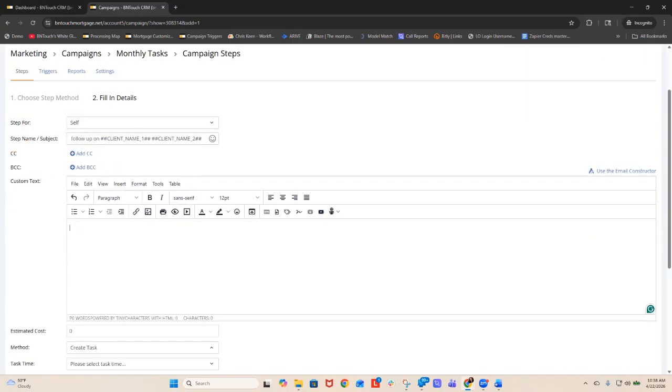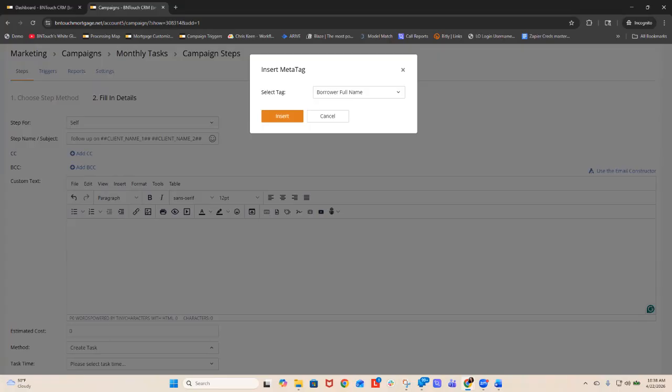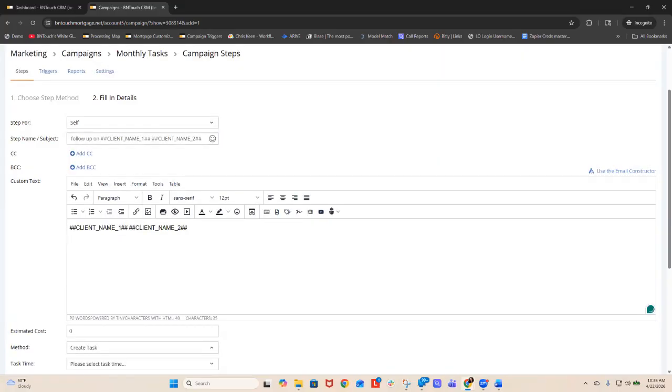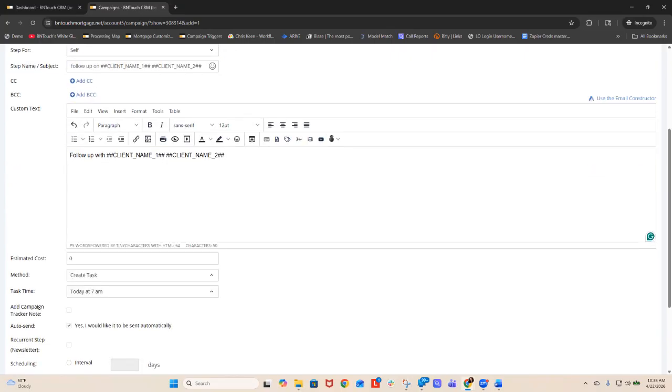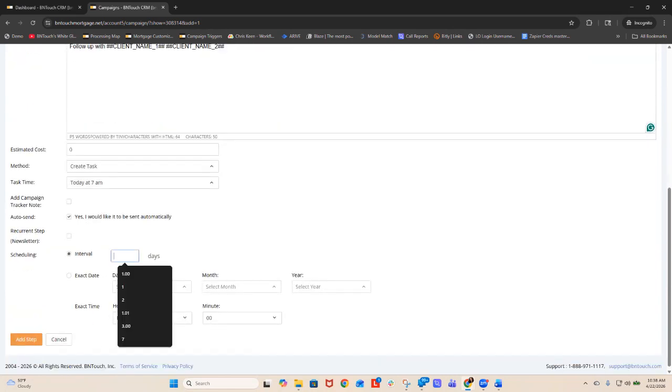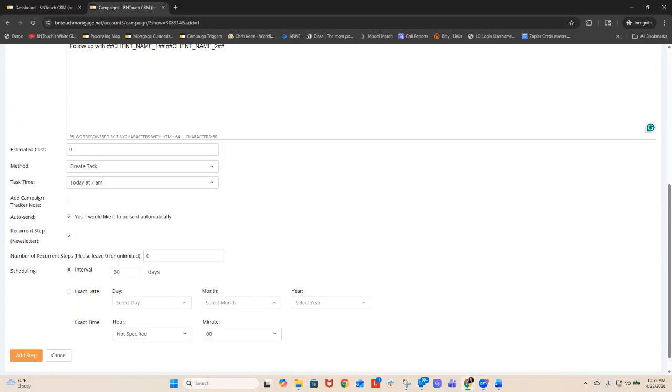Okay. And then again, you can add in whatever meta tags that you want to add in here. And you can add in their phone number so that you can see this wherever you want to. Set your task. Yes, I want it to be sent automatically. And we're going to say every 30 days because this is your monthly reminder. And then here is your recurring step. Okay. So now every 30 days, you're going to get a reminder.